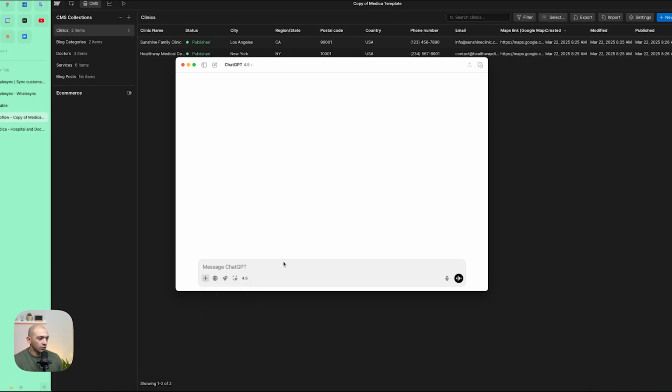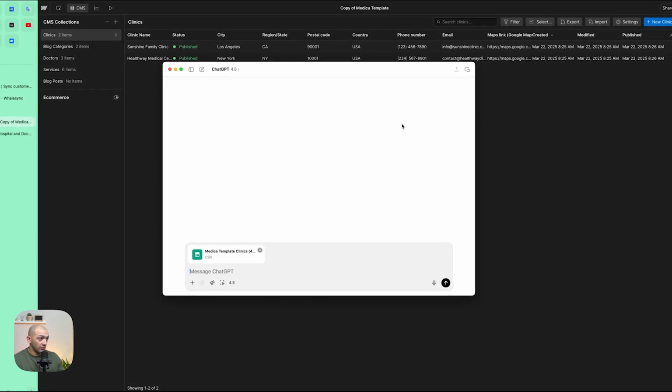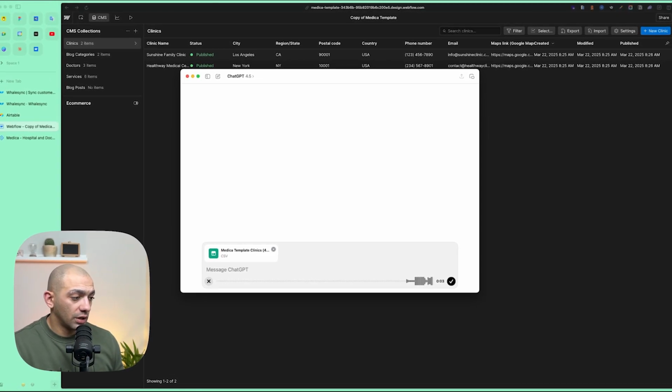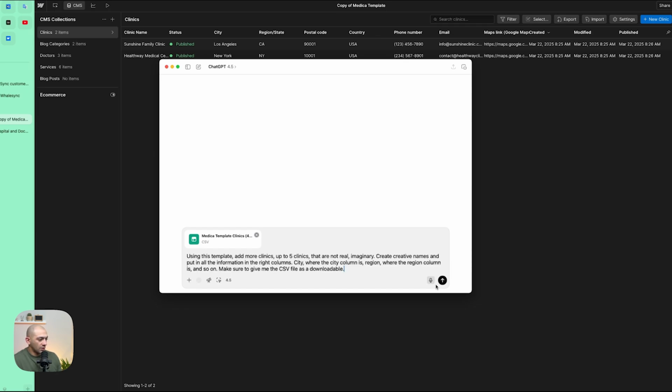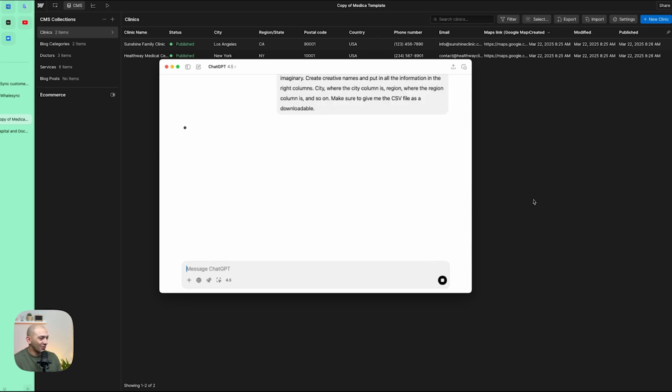So I'm going to upload my file, and I'm going to give it a prompt to give me more information. Using this template, add more clinics, up to 5 clinics that are not real, imaginary, create creative names, and put in all the information in the right columns. City where the city column is, region where the region column is, and so on. Make sure to give me the CSV file as a downloadable. All right, let's see this prompt and let's see how this works out. Sometimes ChatGPT as well doesn't give me what I want.